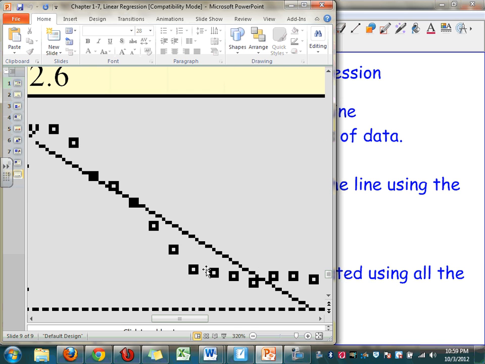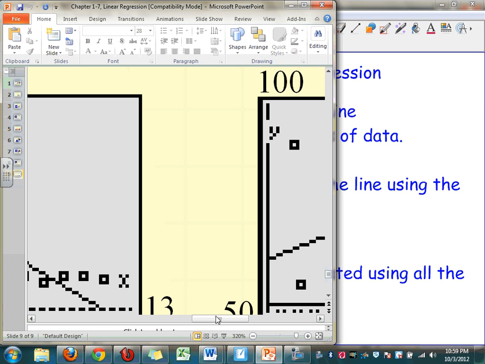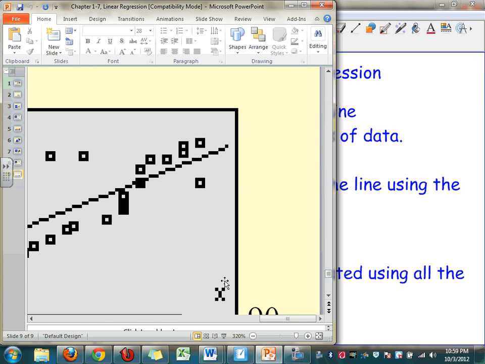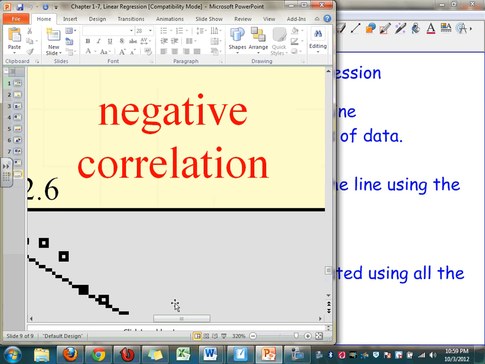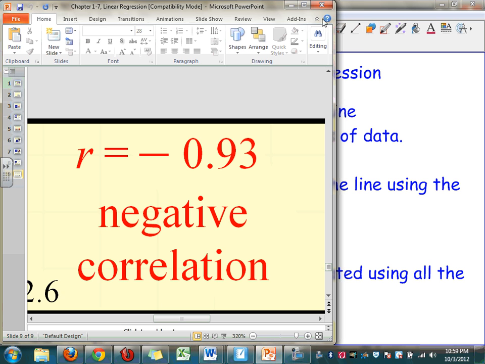But notice it's not touching all of these ones right here, on this hook up here and the hook down here. But it still has a pretty good value that's close to 1. So, you know, that's not bad. So that's a strong negative. And then we have one over here. That's just a negative correlation.